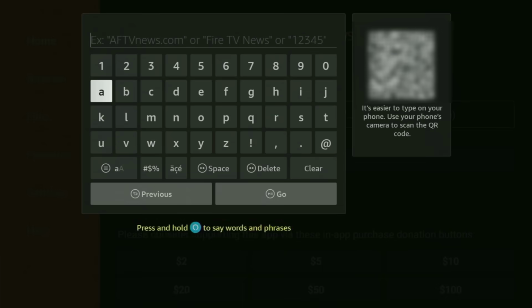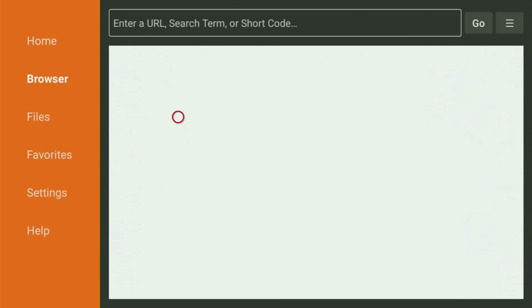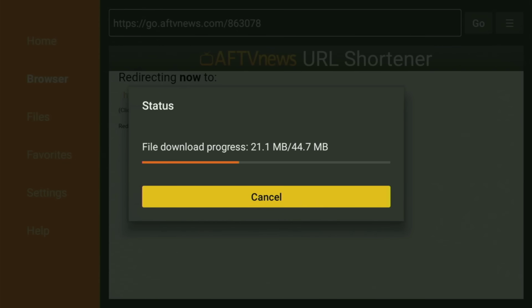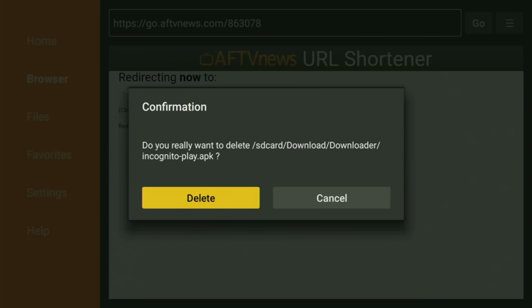So again, we'll go back to the Downloader, and now the next code we are entering is 863078. So 863078, that's the code for the app number 4 today. Let's open it up, and now we are already downloading the 4th application today. As always, just install it to your device. That will take a couple of seconds, and after that, just don't forget to delete the unnecessary files from your Firestick by clicking done, then delete and delete.